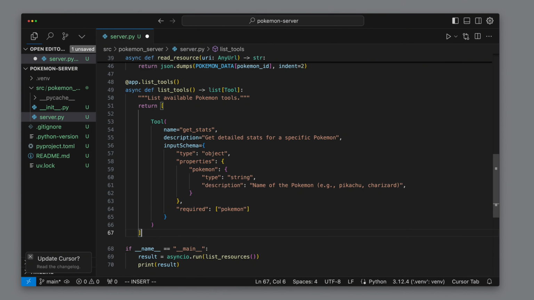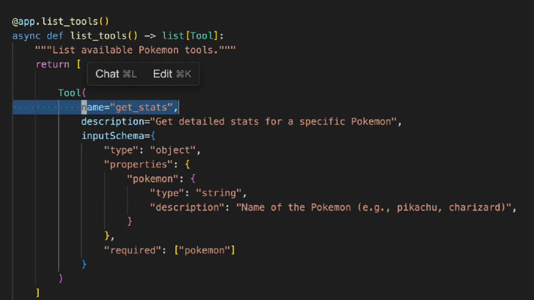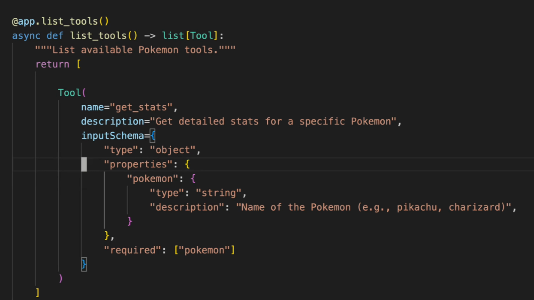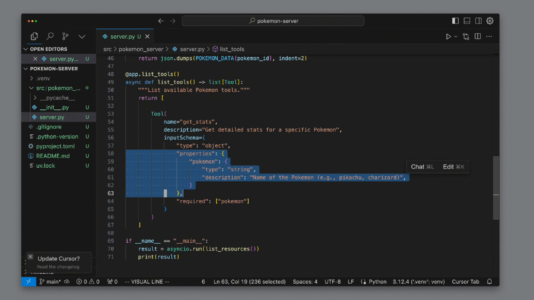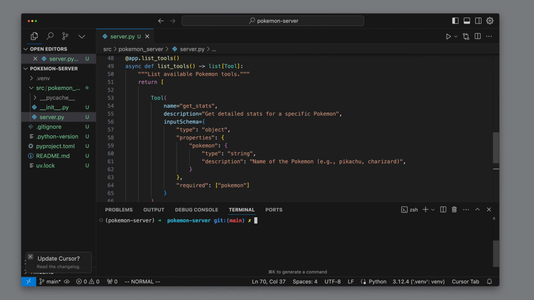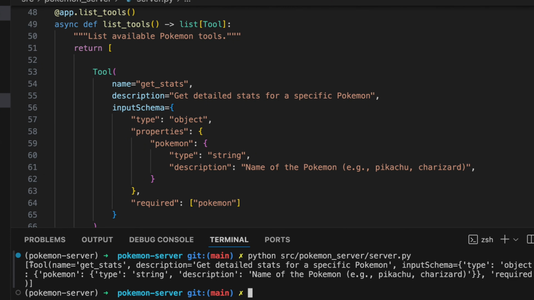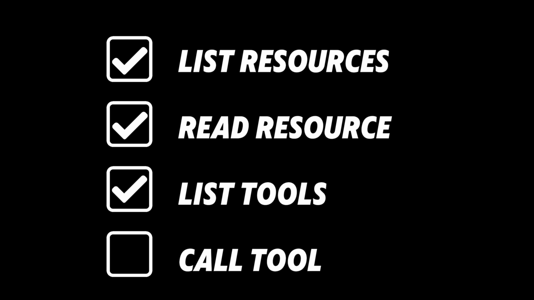With the list tools method, we tell MCP clients which tools exist. In our case, it's just one tool with the name getStats. We define the name of the method, a short description, and very importantly, the input schema, which specifies the parameters it expects. All right, let's try this method out as well. As you can see, it returns a list of tools. Do you remember what the last method was? Exactly, it's the call tool method.